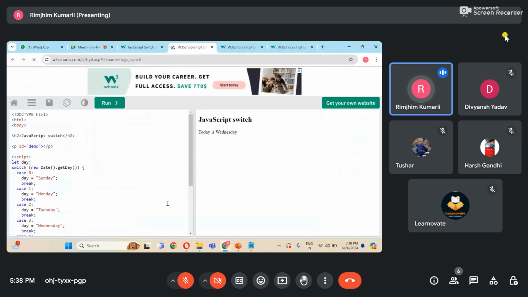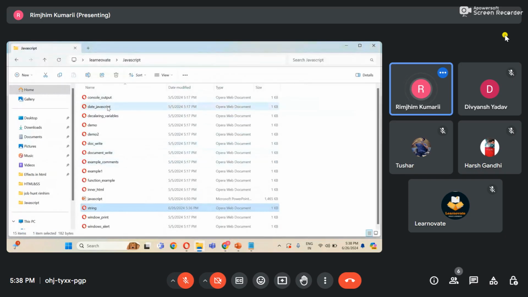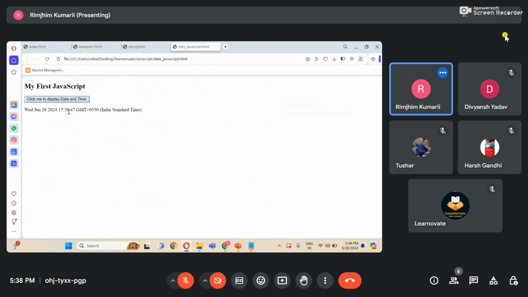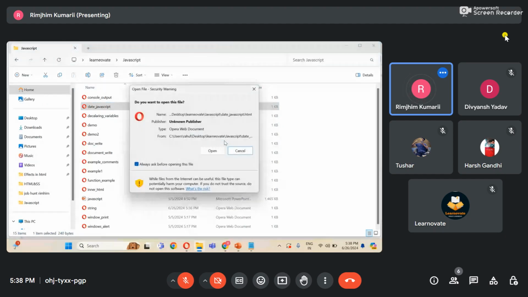See, today is Wednesday. Here the date function is being used, right? That's why it is displaying today is Wednesday in case 3. The date function will display the current date and time. I think I have a program also for that. See, it is displaying Wednesday 26th, 2024, and it is showing me the time as well. Let me show you this program.